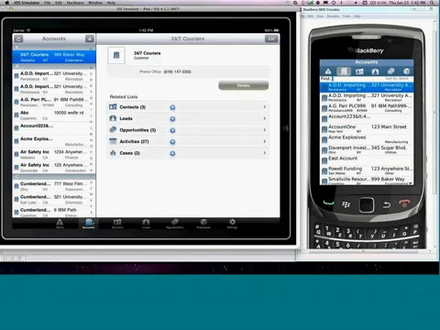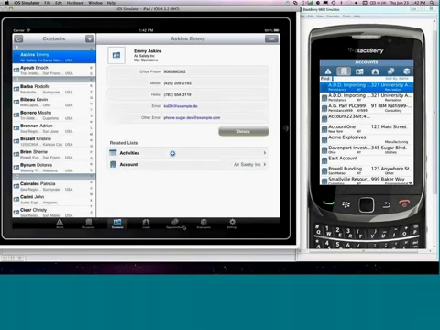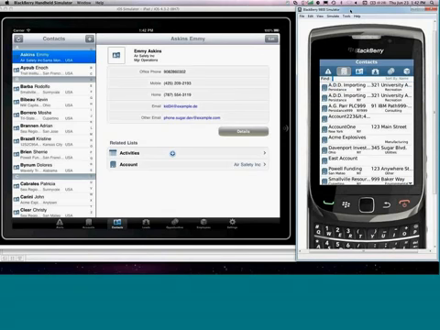And down at the bottom are what you would commonly call the tabs within Sugar CRM. So accounts, contacts, leads, opportunities, and so on. These match up with the information in Sugar CRM. And the same is true on the Blackberry device. You can see here I have accounts, contacts, leads and opportunities, as well as employees.